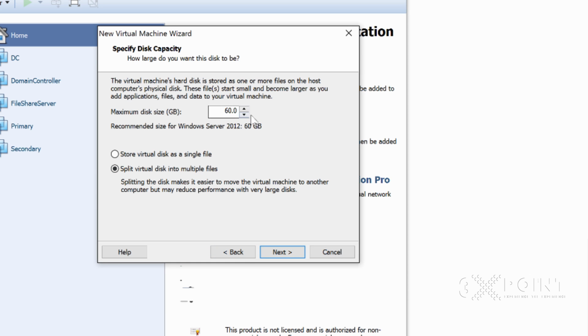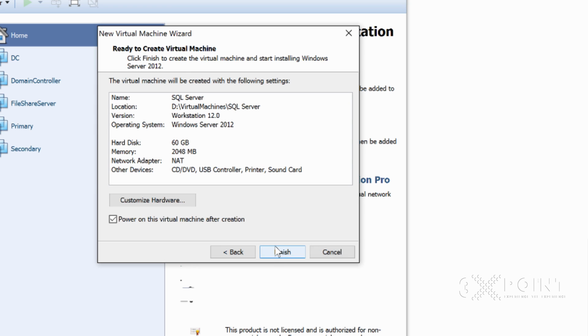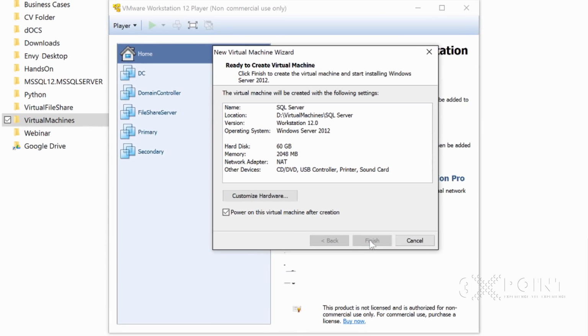And you can specify how much disk space you want to give to it. It's giving you a recommendation that the recommended size for Windows Server 2012 is 60 gig. In my case, I want to store it as a single file. You can choose to do multiple files, it doesn't really matter. It's only told you that splitting the disk makes it easier to move the virtual machine to another computer, but may reduce performance with a very large disk. We're not using a very large disk, and we're not doing any migration project or anything like that. So I'll just say single file is fine. Click next. I want to power on the virtual machine after creation, and I'll click finish.